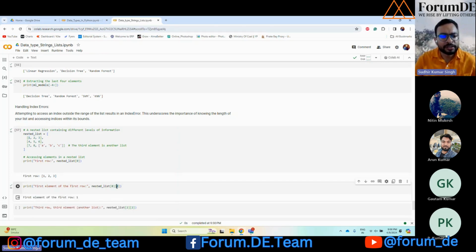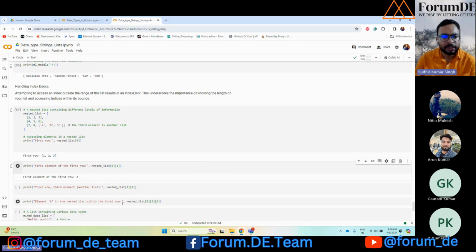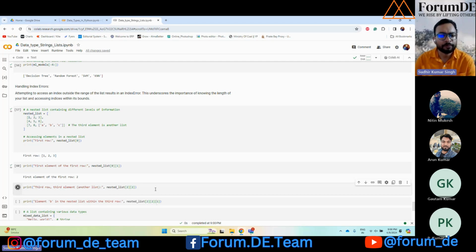If you change this value, like if you want to get this 2 or 3, you can change the value here. You can change it here also, the second element of the first row. Similarly, you can get here the second row, second element, 2. Sorry, I ran that same one.